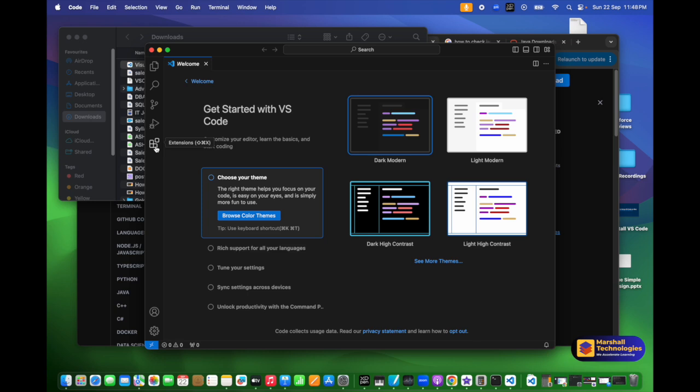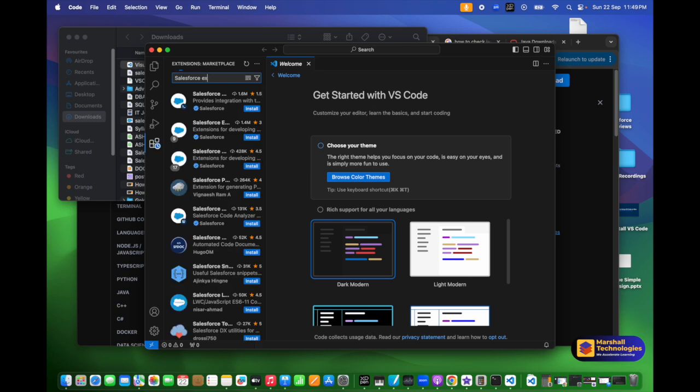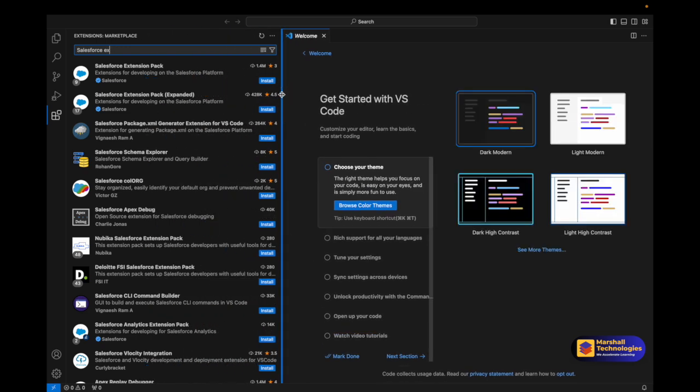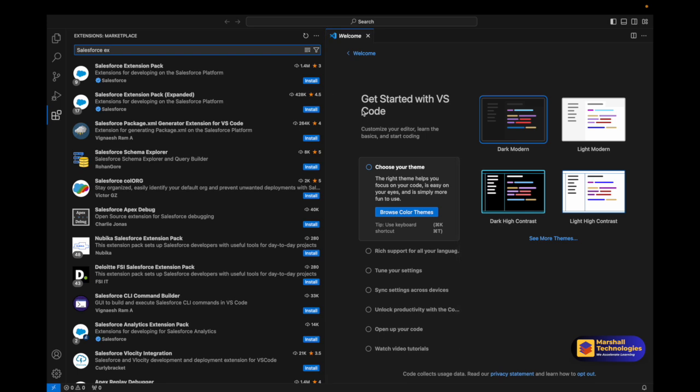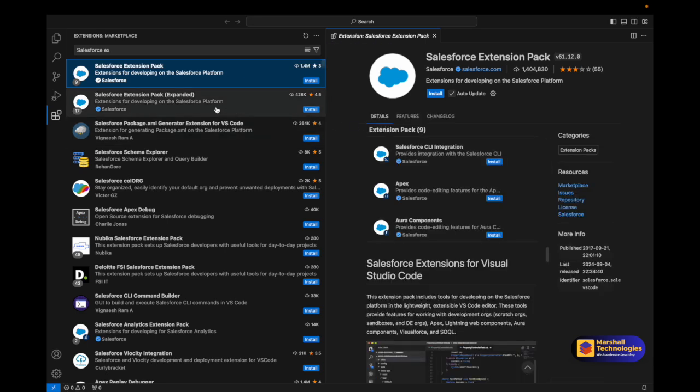Now the next thing that you have to do is click on extension and search for Salesforce extension pack. Okay, Salesforce extension pack. Now here if you see, there are multiple Salesforce extension packs. Okay, I'll download the first one, or we can download the second one as well.